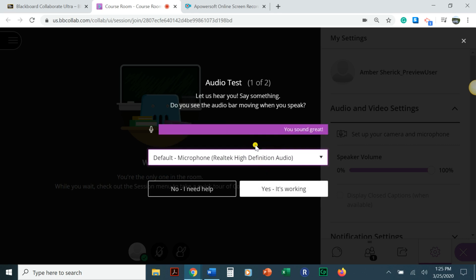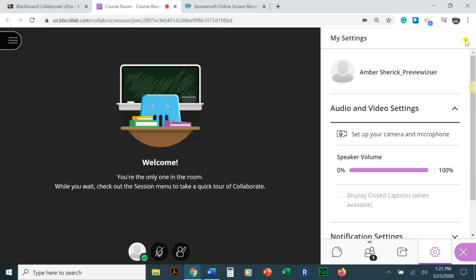If you do not see the purple progress bar appear as you talk, choose No, I need help to be redirected to the help page. Once you've chosen Yes, it's working for both the audio and the video preview, you'll be redirected back to the chat, and the icons for audio and or video will be turned off by default. You will need to manually turn them back on in order to share audio and video.